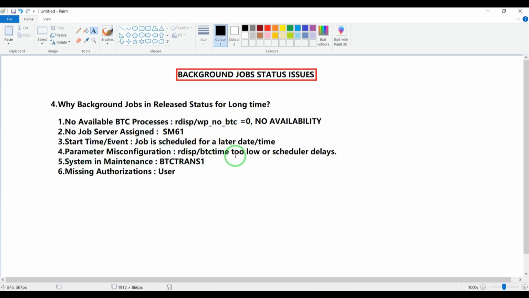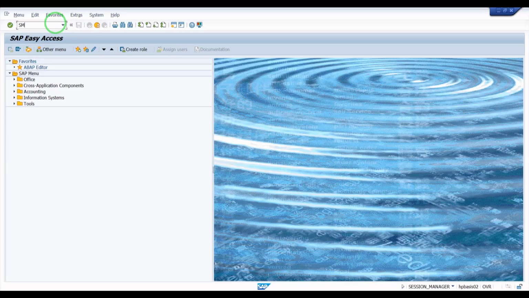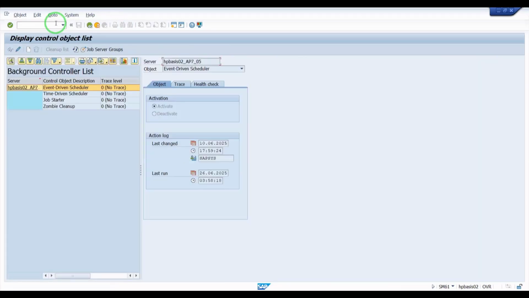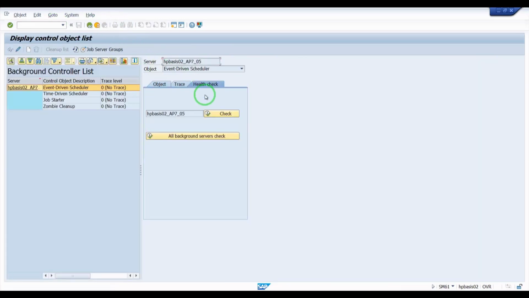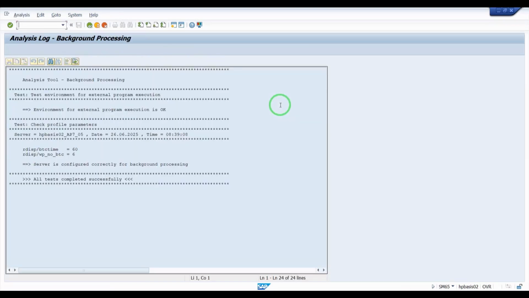rdisp/btctime is set too low. That means lower than the scheduled time, the scheduler time is like 60 seconds, right? It is even lesser than that. We just checked it in SM61, right? In the health check, here also we can check. You can see here it is set to 0 or something. You need to reconfigure this.